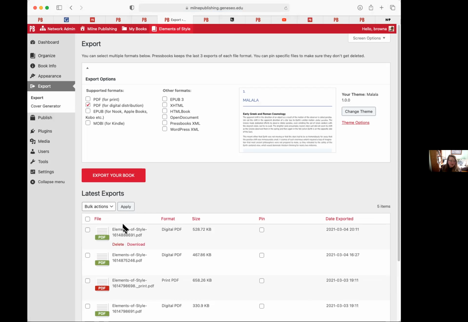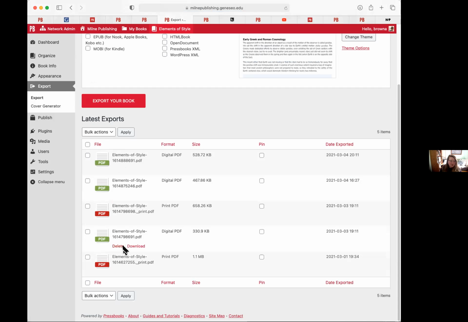Yep. And then we have our, I think it's the 5 most recent downloads of each type at the bottom. So it saves those so you can compare versions if you need to. And you can easily download. I'm going to stop sharing so I can.